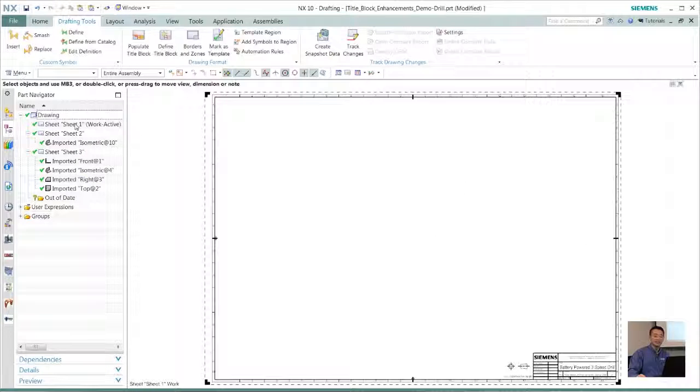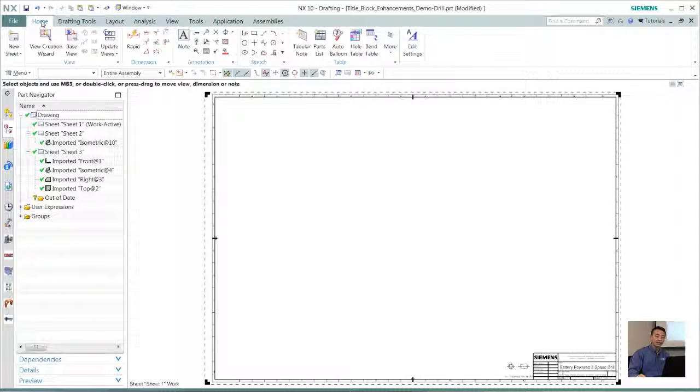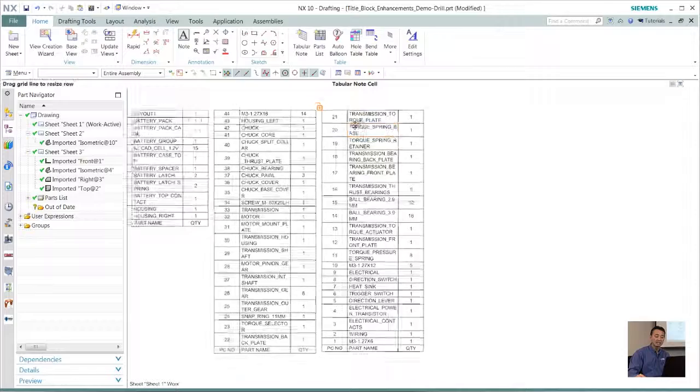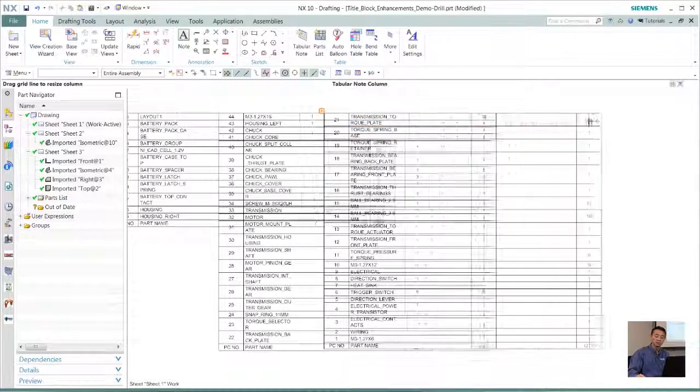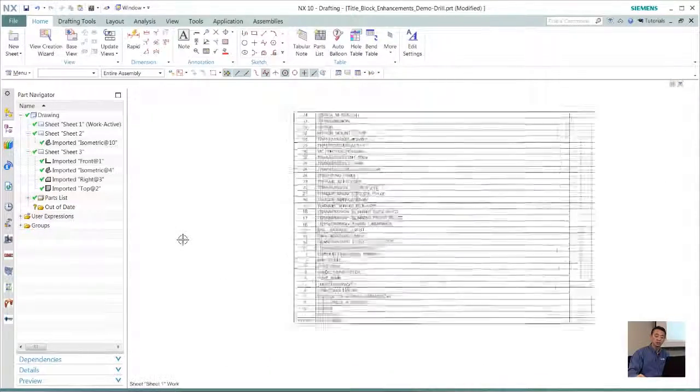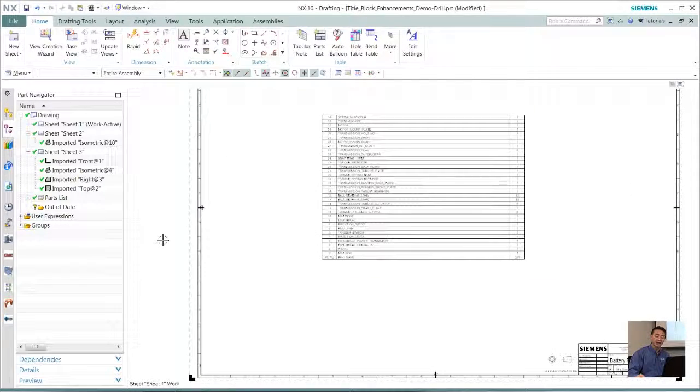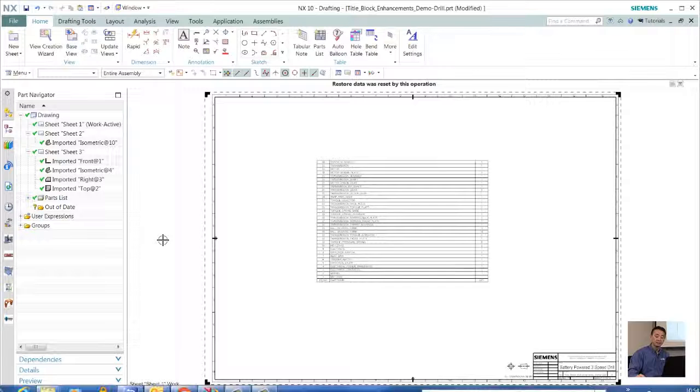So that's where I want to define all those views. Now that is done, I want to go into sheet 1, and in sheet 1, I want to create the bill of material. This is a common practice for a lot of our customers, where they put all their bill of materials on sheet 1 so they can properly define what this particular design is for their project.